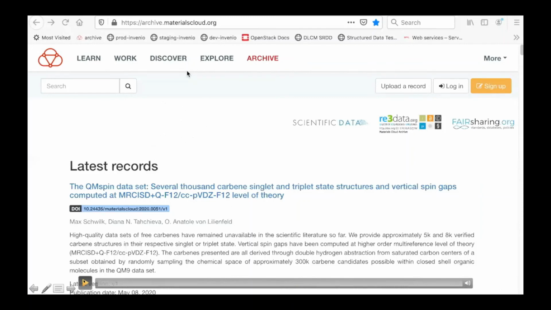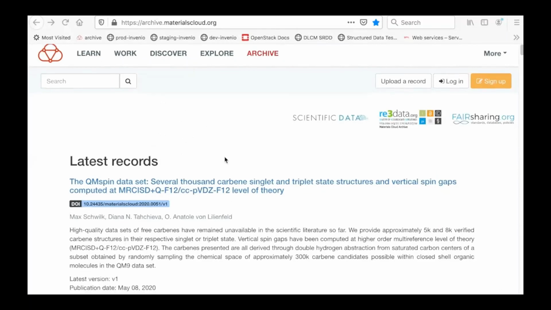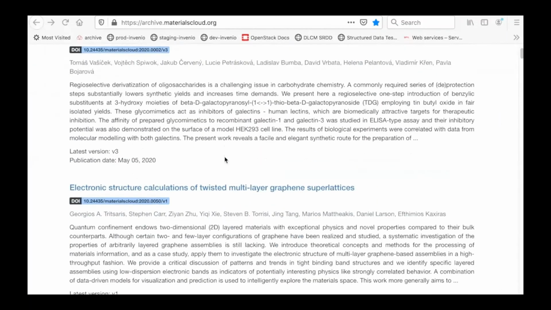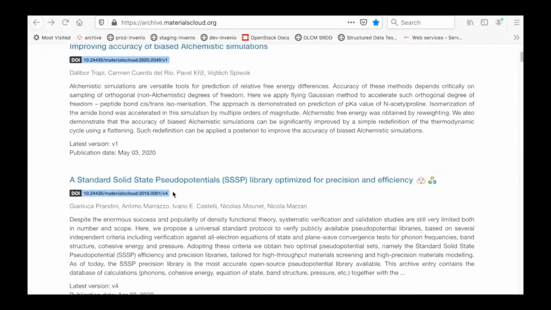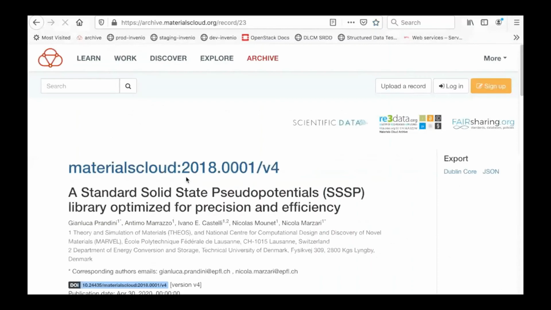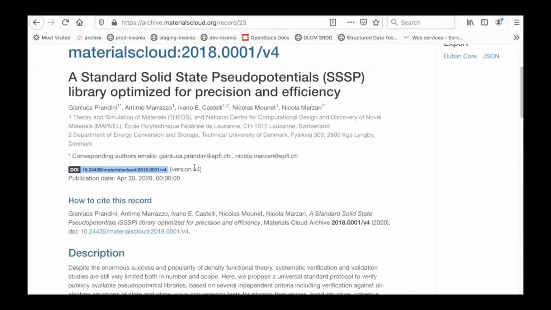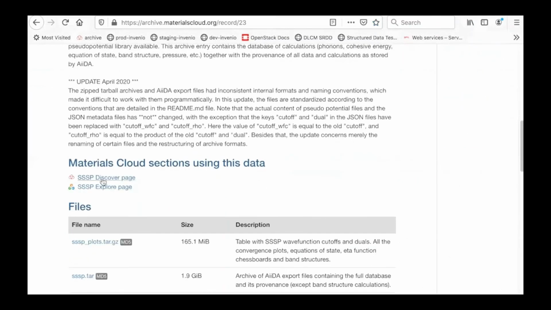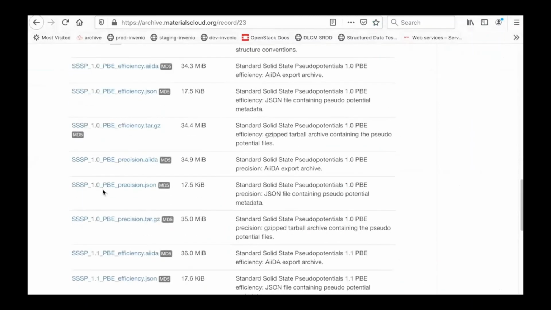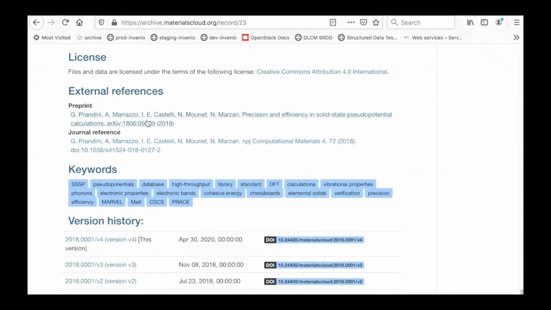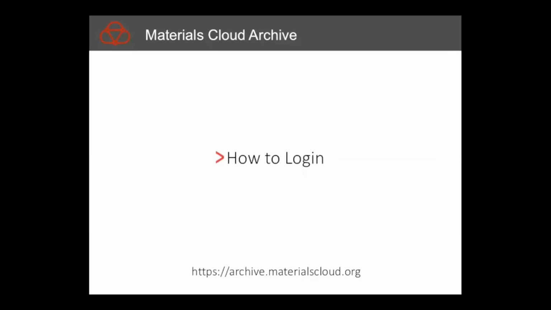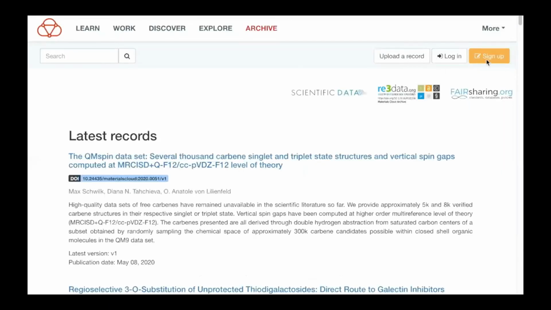So the URL is as shown on top, archive.materialscloud.org. On the front page, you see the list of records that have been published with the DOI well displayed. You can click on any of the records to see the content, the description, the title, the links I was just mentioning, and a list of files associated. There are also links to external references and links to previous versions.